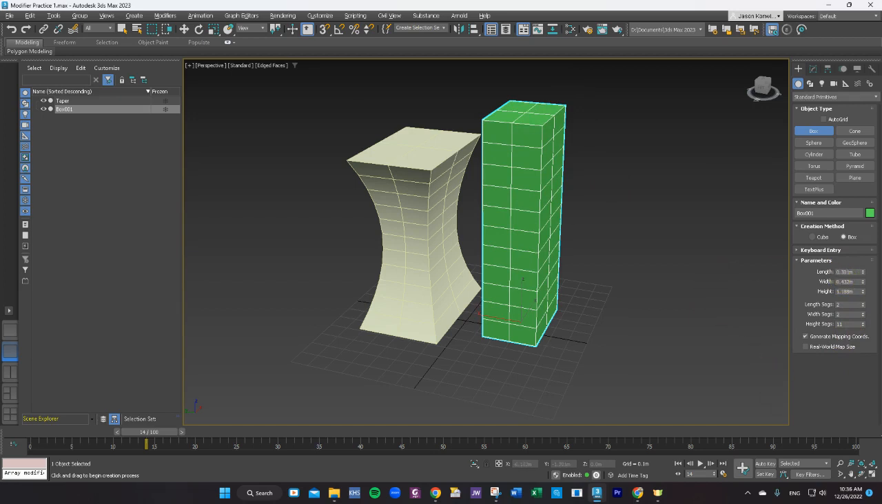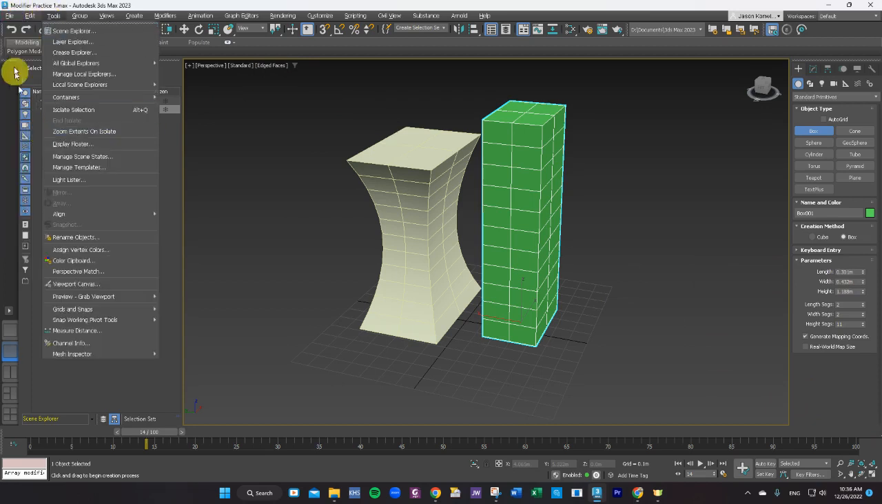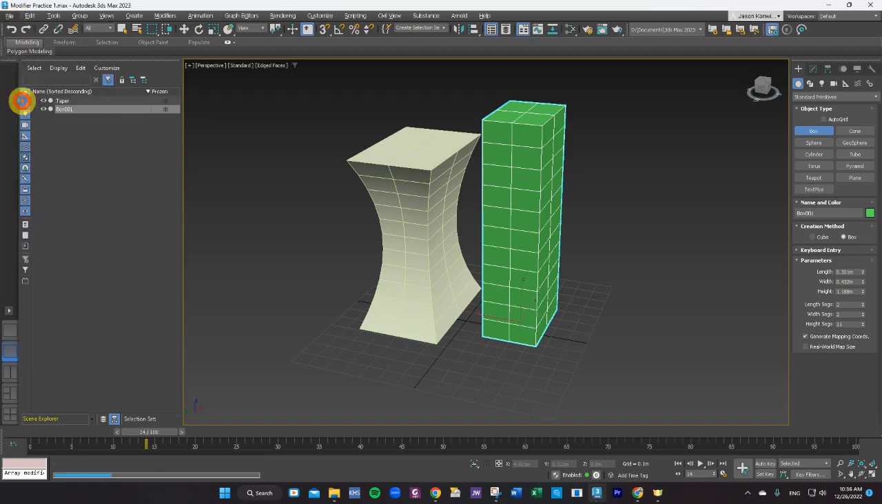So I want to save this one more time. I had it saved as modifier practice. So I'm just going to click on save often in case it crashes, so I don't lose it. Here's my shape. We're ready to add the modifiers to it.